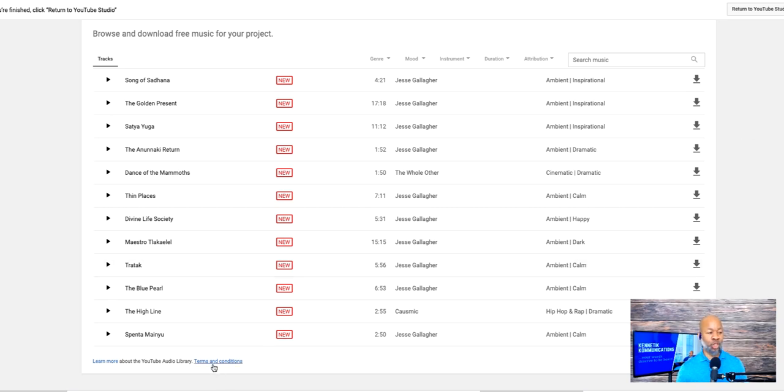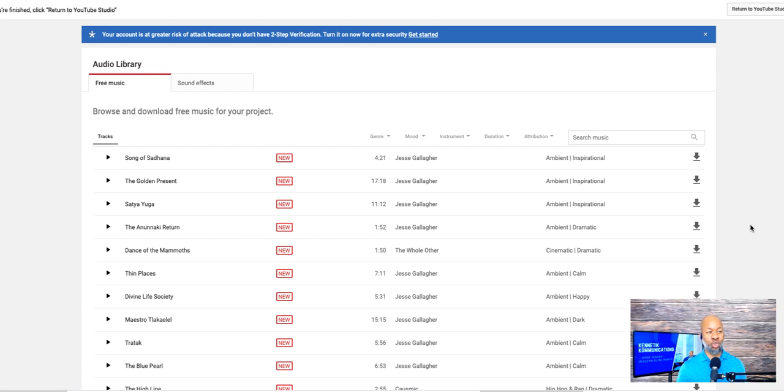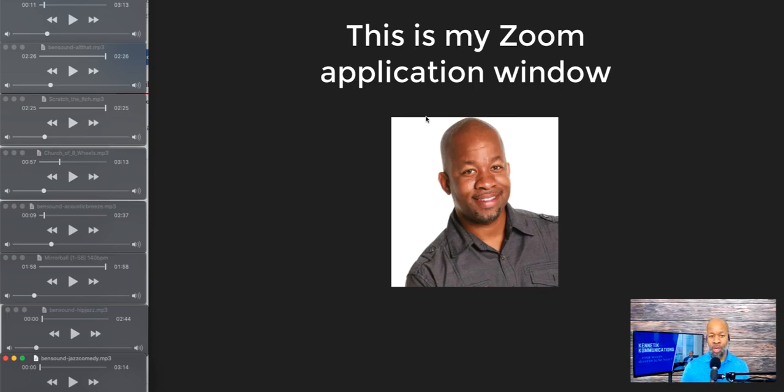So you want to make sure that you visit the terms and conditions, or learn more about the library, so that you can figure out what it is that you need to do to be able to use this music in your Zoom sessions or other videos. Now, as you'll learn later, you can play your music directly from the site because you'll be using system audio, but I prefer to download the music so that I can have control over which tracks I play when, and also so I can control the volume.